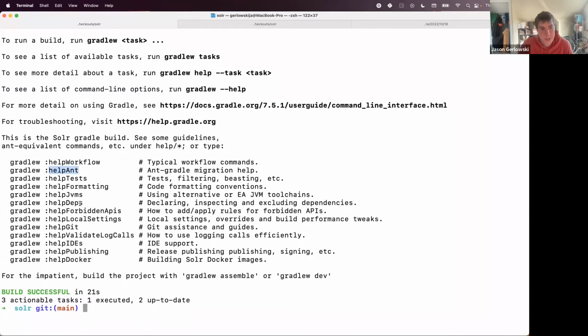There's help text if you want to add dependencies to the project, or if you're new to Git, or if you're having trouble importing into your IDE. There's just tons of help text here that's super useful for folks. Especially when you're getting started, I'd recommend looking at this help workflow section, which will tell you how to run tests. It'll tell you how to just compile. All these basic development tasks are going to be in this help workflow command.